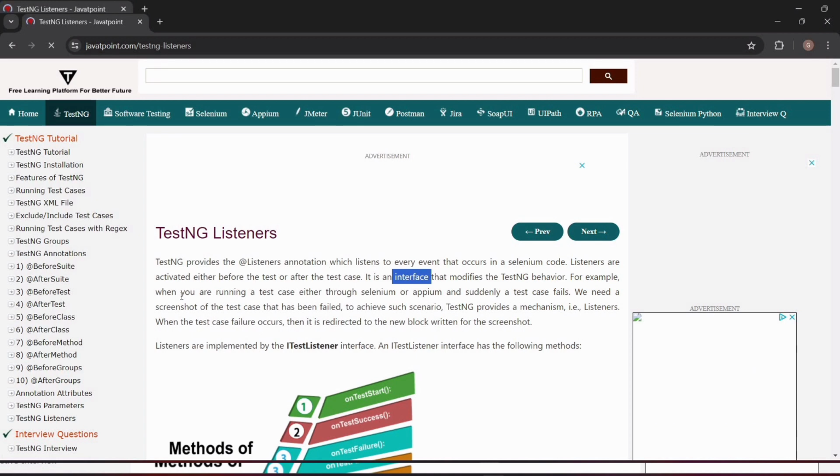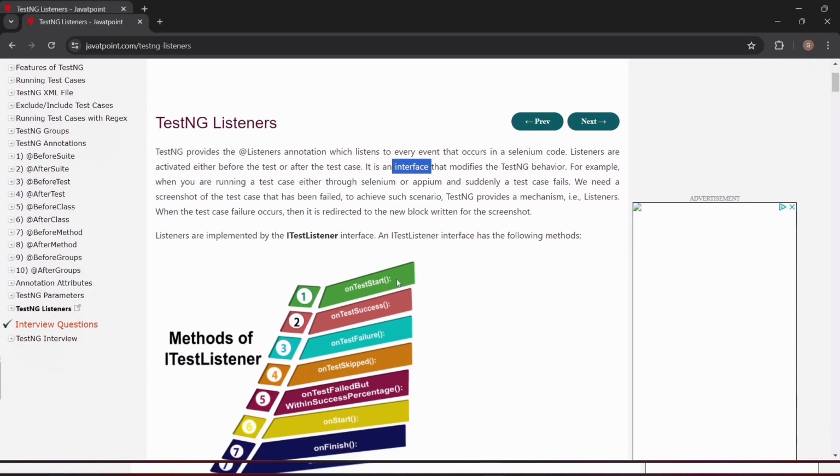For example, when you are running a test case either through Selenium or Appium, suddenly a test fails. You need a screenshot for the test case that has failed. To achieve such a scenario, the test engine provides a mechanism, the listener, where when a test case failure occurs, it is redirected and you can view the screenshot. ITestListener is our interface.